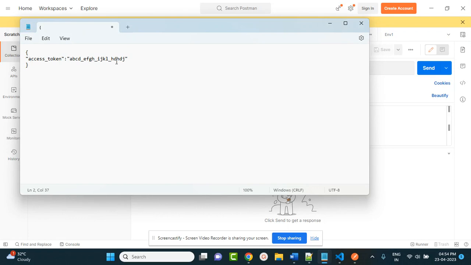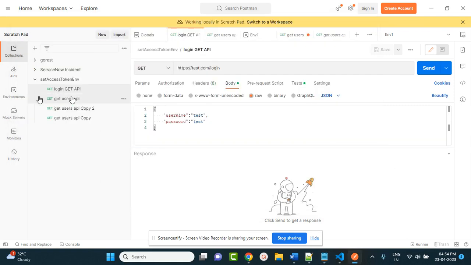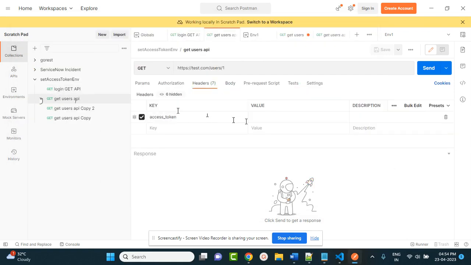So this is the access token, right? What you usually do is copy the access token, and in any other API you pass the access token wherever required as a variable. But suppose there are multiple APIs and every API needs the same access token. This is a very tedious task, to put this access token in each and every API.